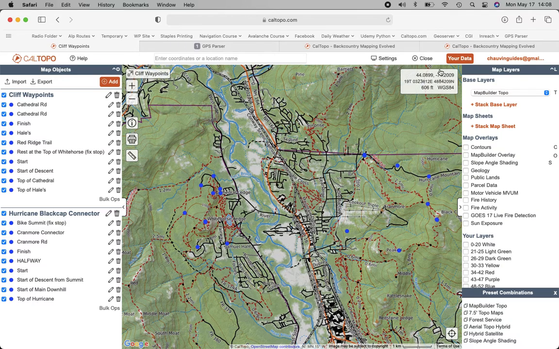Now, something that's really important and that can cause errors is when you're putting waypoints in, putting them out of order.